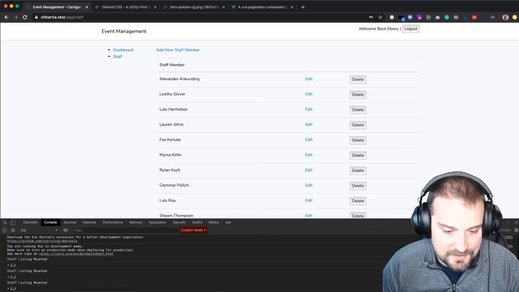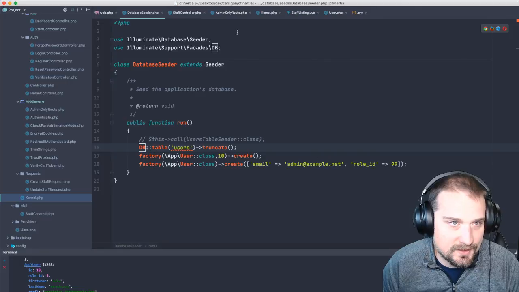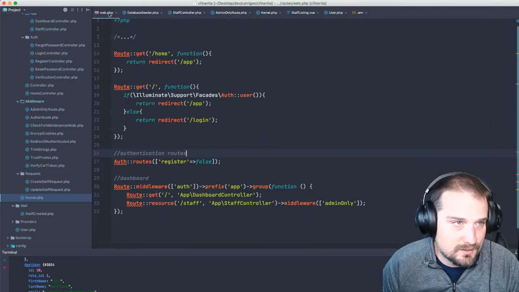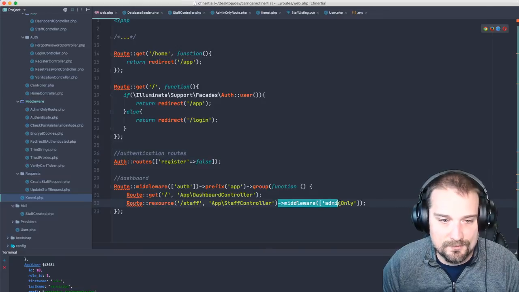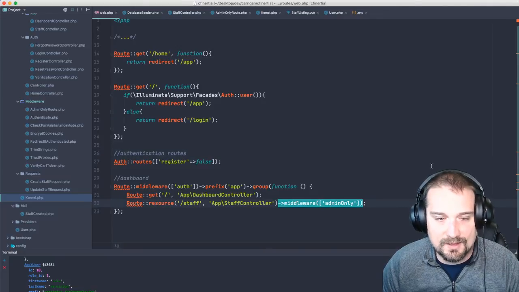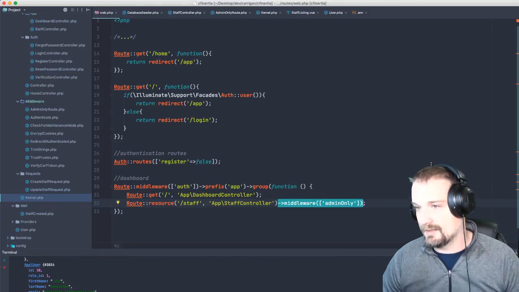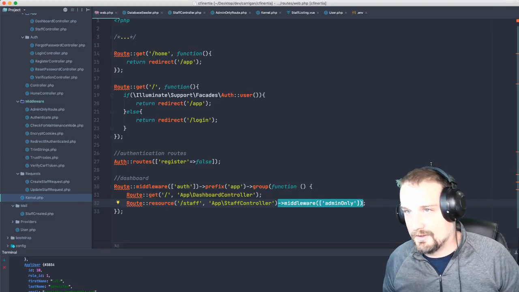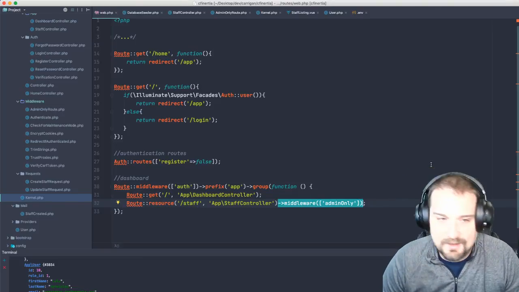So cool. Now, since we've extracted that into a middleware, where did I do that at? Over here. Since I extracted that into a middleware, we can reuse that on stuff that's admin only, like our staff. And we don't have to go in and do checks in each of the individual files and functions. It's a little more global.